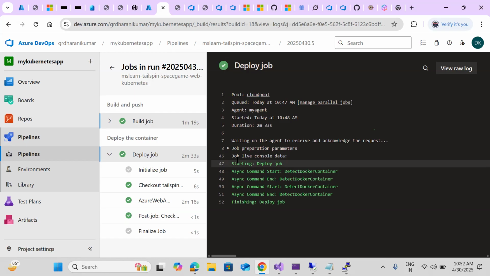Okay, in this we again need to add some more stages, like maybe static code analysis. Then we need to use Azure Artifacts. Then scanning those images also, we are going to add in the production environments. Okay, sir, we'll do it.